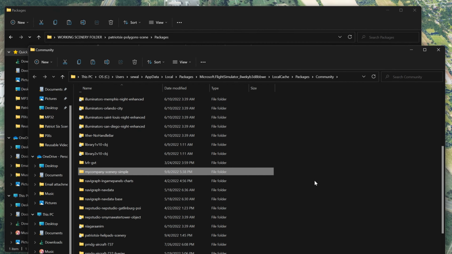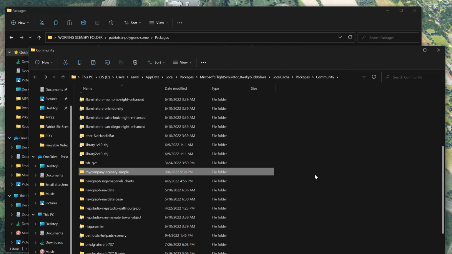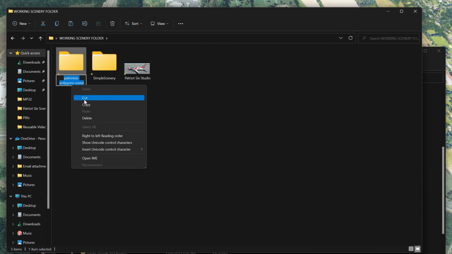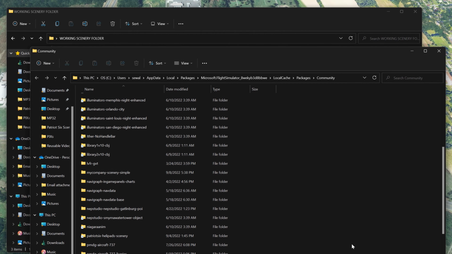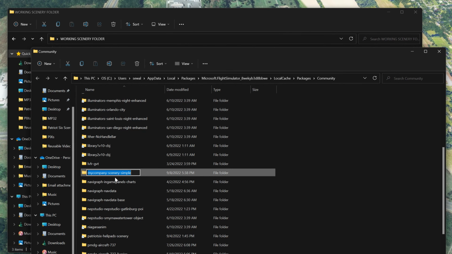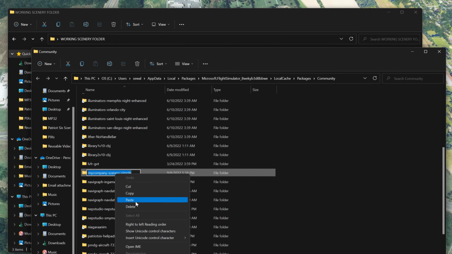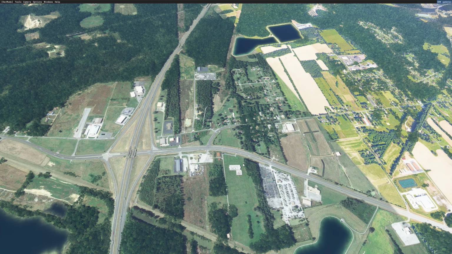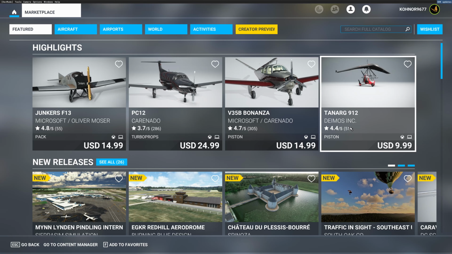And now I want to give this package a unique name. I'll use the same name I used for the scenery folder. So back up to this folder, I'm going to tick and copy the name, back to the community folder, and here's my company Scenery Simple, and I want to paste the name in. Now I know exactly what this folder is in my community folder. Now I'm going to restart the simulator to pick up the package.